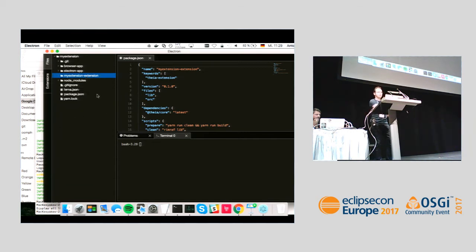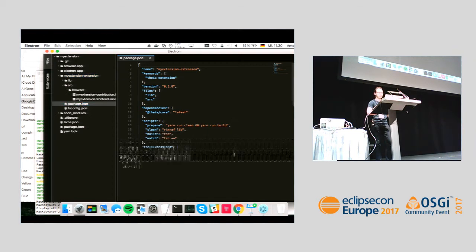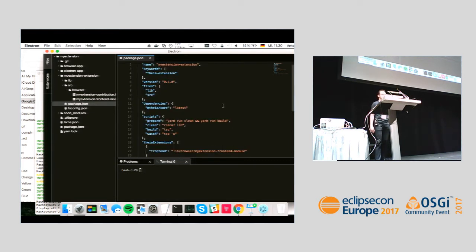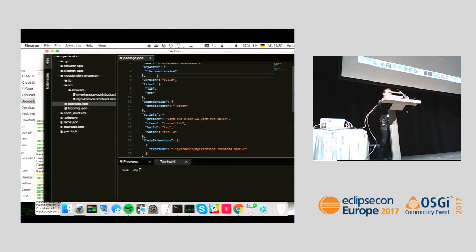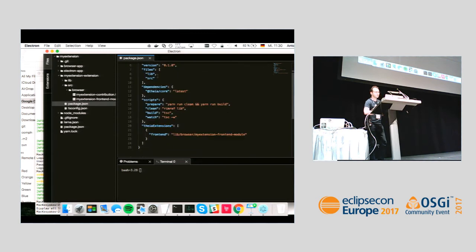So this repo is a typical setup for an extension developer. It's a monorepo, meaning that it can consist of several Node packages. The most important package here is my extension. And as each package has a package.json file, it's here. Everything here is very traditional to the Node world. So if you know how to do Node development, you know the content of this file. The only special thing here is the keyword, because we use it to look up. You can publish each Node package to npm, and we will use this keyword to find Node packages which are Theia extensions. And then there's a theiaExtensions section.